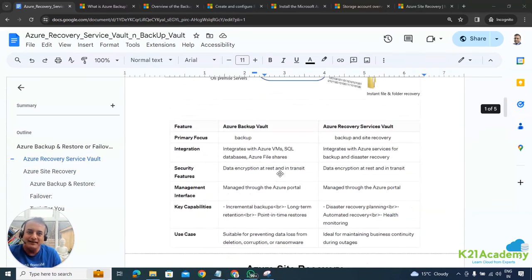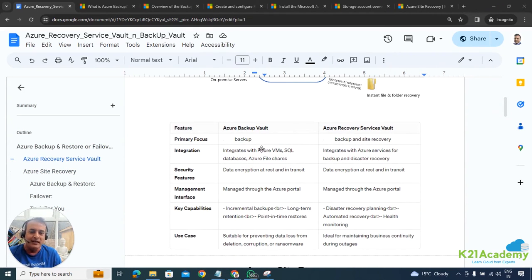Before I play that clip where we talk about this, one more thing: as I said at the start, the Azure Backup Vault is just for backup and restore. But if you want entire site recovery, then you might want to go with Azure Recovery Service Vault, which will do both backup as well as site recovery.